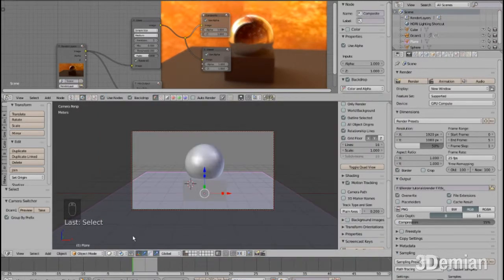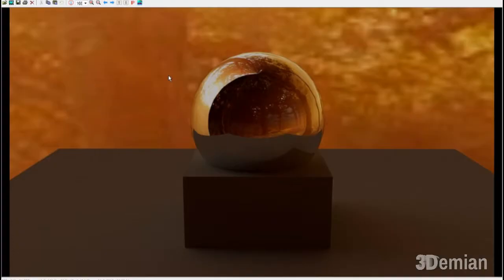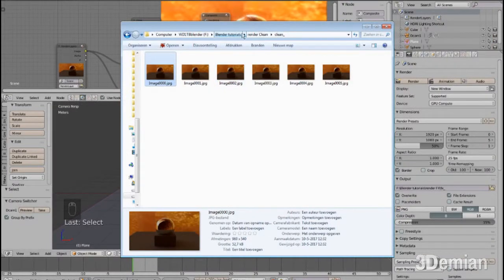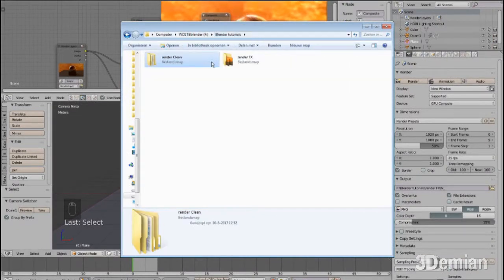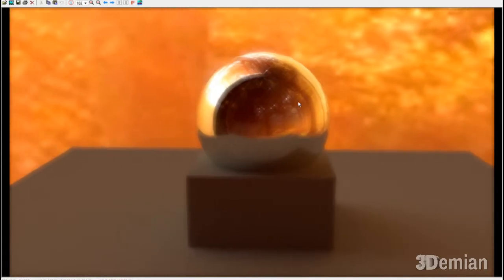Okay, let's check the folder. Render clean. These are the clean frames. And at the same time, we have a folder effects. And that's the sequence with the effect.